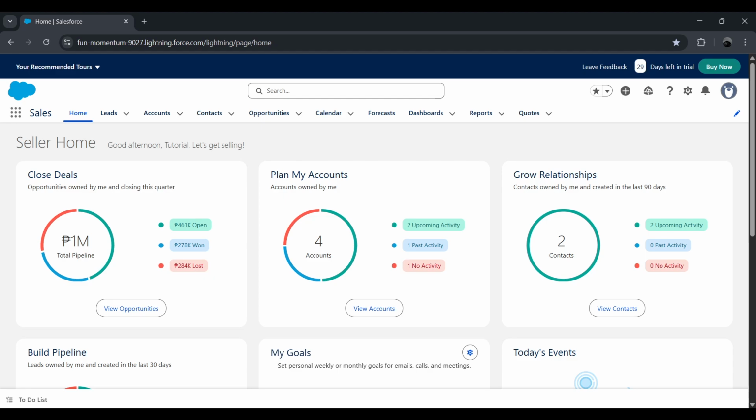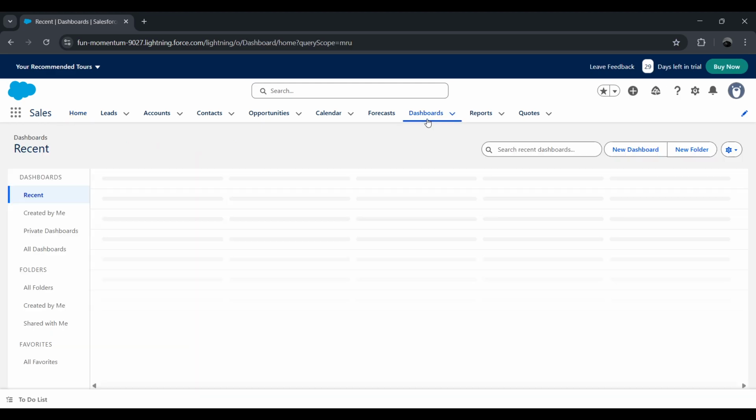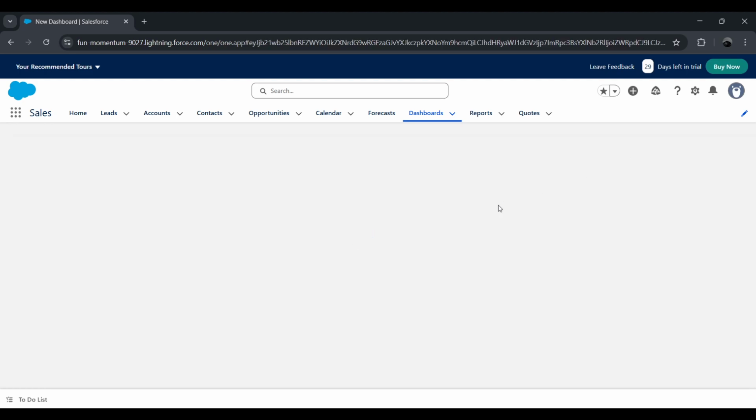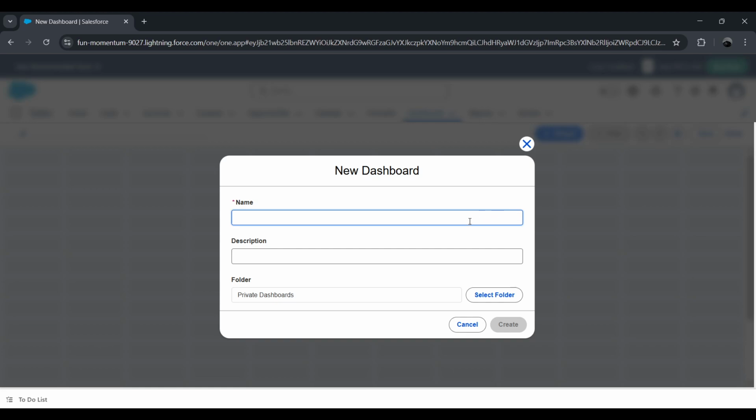First, you'll want to select the Dashboard tab at the top part of your Salesforce interface. This is where all your dashboards live and where you'll manage them. Once you're there, look to the top right corner and click on New Dashboard. This action opens up the creation wizard where you'll configure your new dashboard.